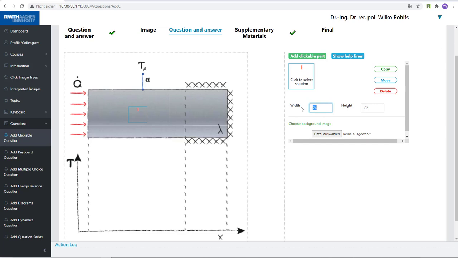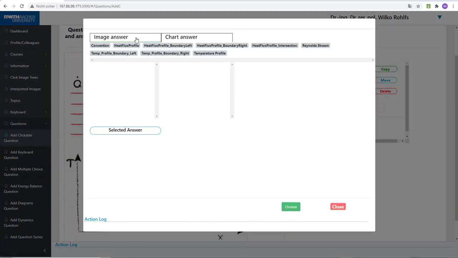And we can make this nice, so to give it the right dimensions, and equalize the width and the height. So let's say we have 80 points in width and 80 points in height. Now we have to click here to identify a solution. We have here 2 different parts. We can have either an image answer or a chart answer. I will go into that later with the boundary or an intersection where we use chart answer. Let's try an image answer.